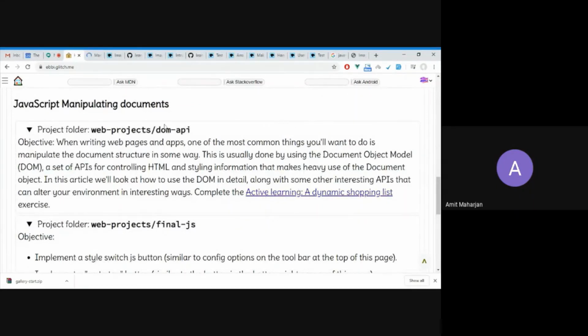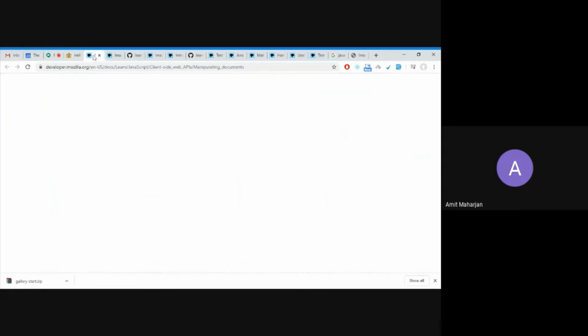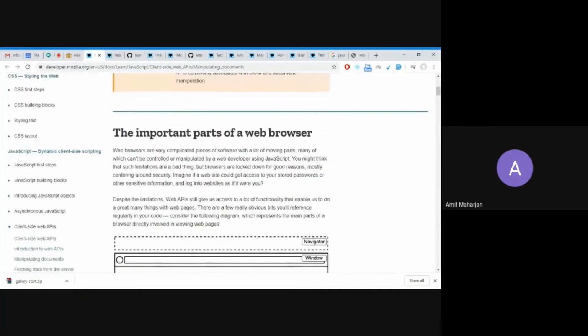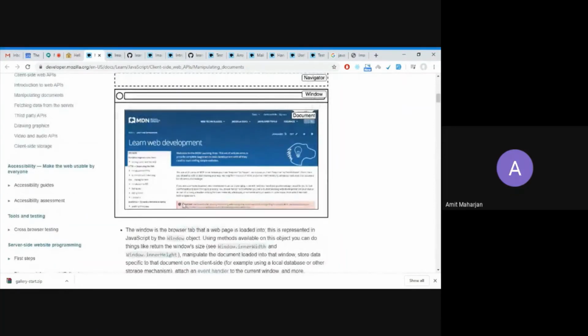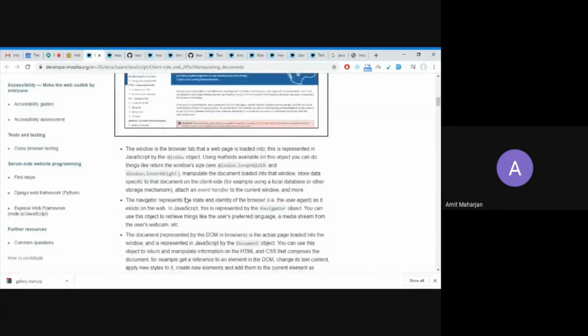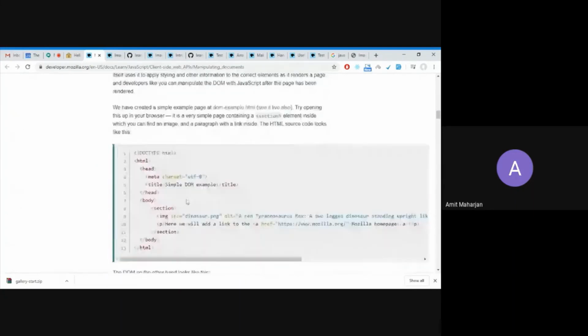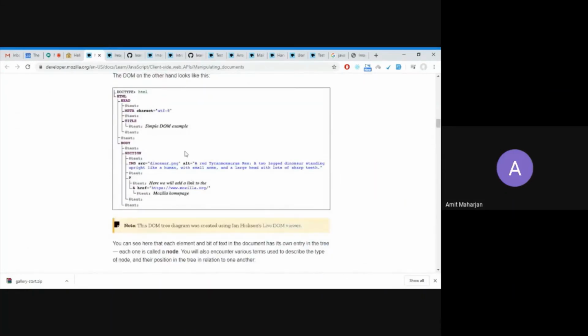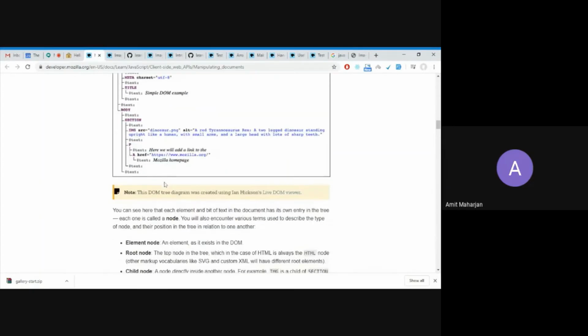So DOM API refers to the Document Object Model. Each of the elements and each of the attribute values on the page you can access. So for the DOM, each of these elements or objects makes up your Document Object Model.